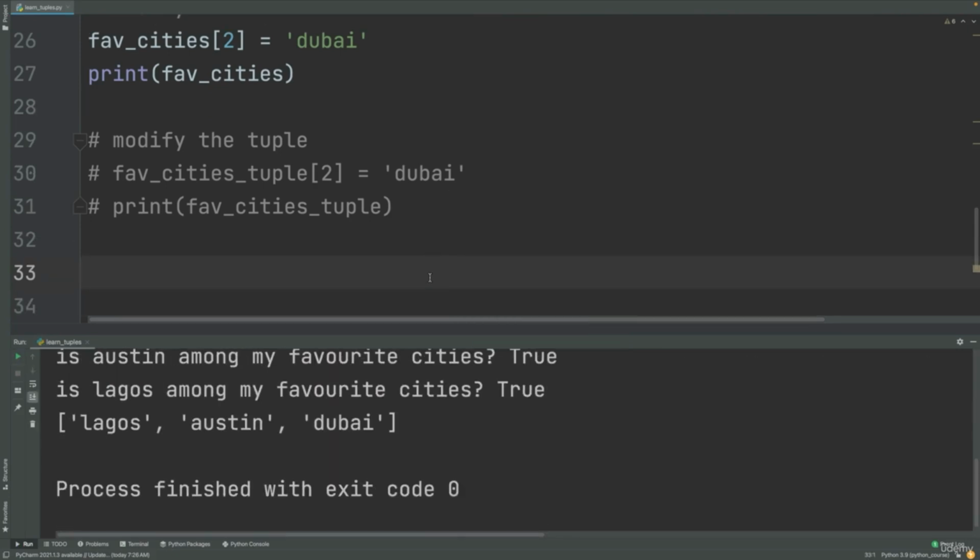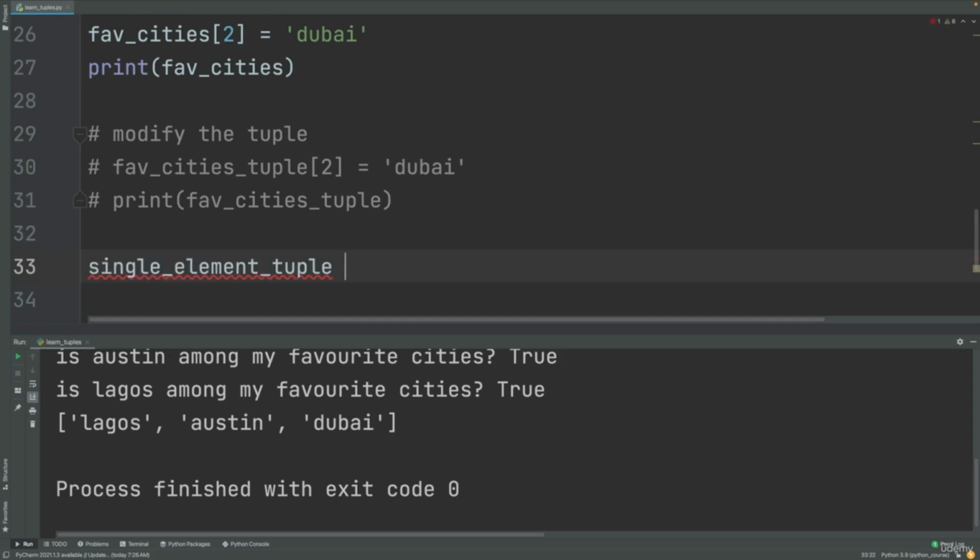Now, what if you wanted to create a tuple with just one element? You might think it's going to be very straightforward. And it is straightforward. I just want to show you that there's something special you need to do when you're creating a single element tuple. We'll call it single element tuple. And let's say we put the name of maybe your first girlfriend or something. Say Alice.